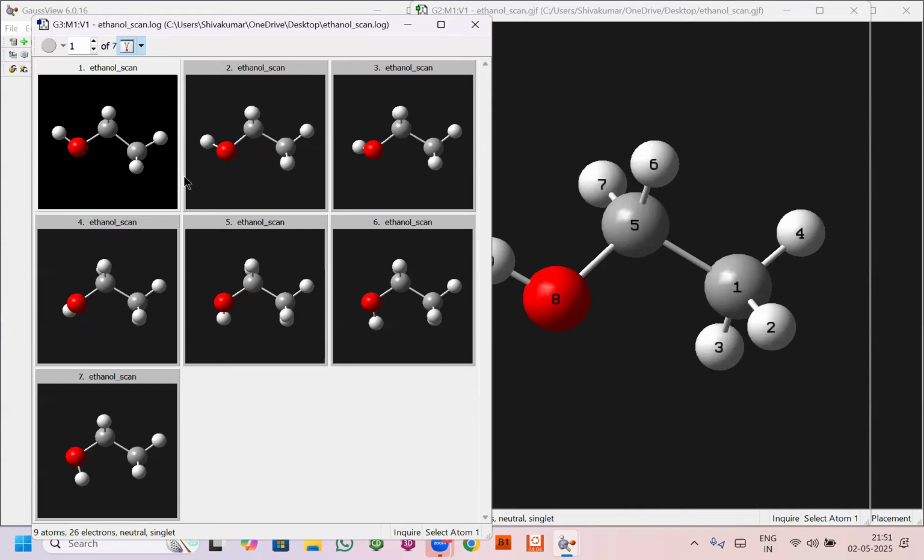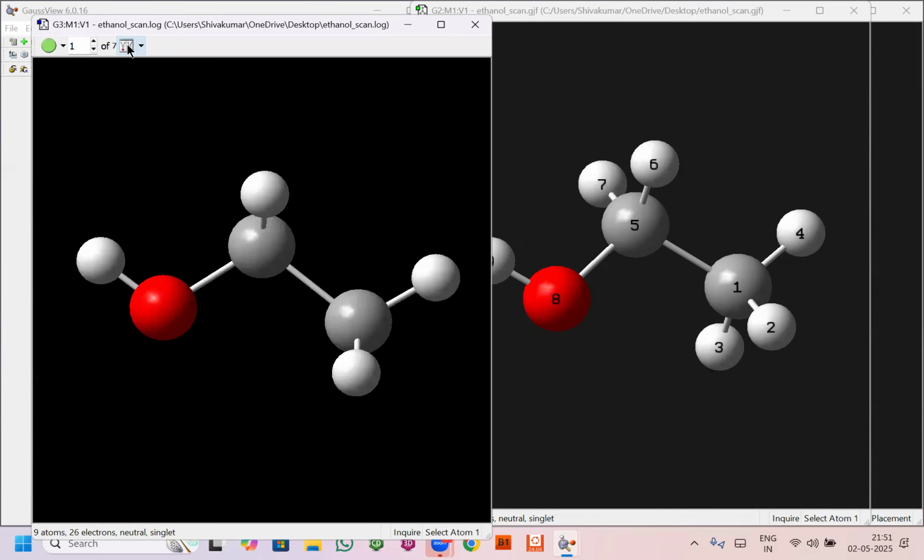So this is the structure of your molecule after 30-degree rotation of this dihedral bond. So this is, see, this is after the 60-degree rotation. So this is after 90-degree rotation, 120-degree rotation. This is like 150-degree rotation, 180-degree rotation. Okay, but I will show it properly.